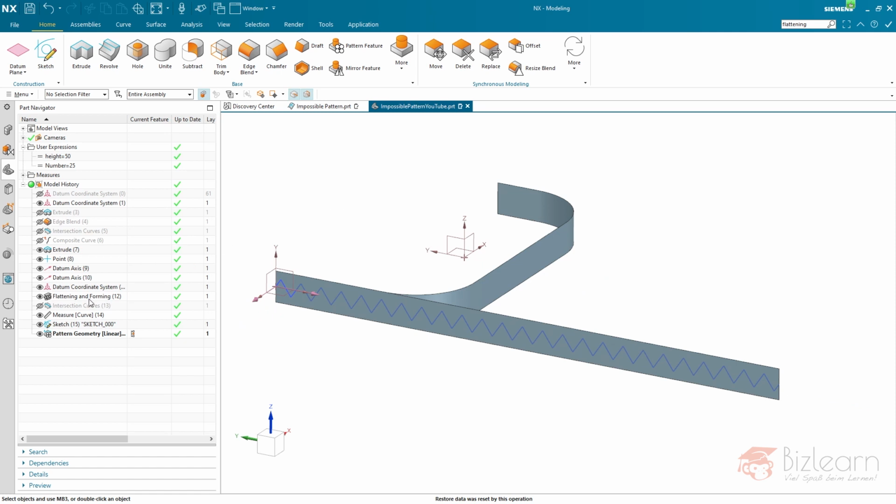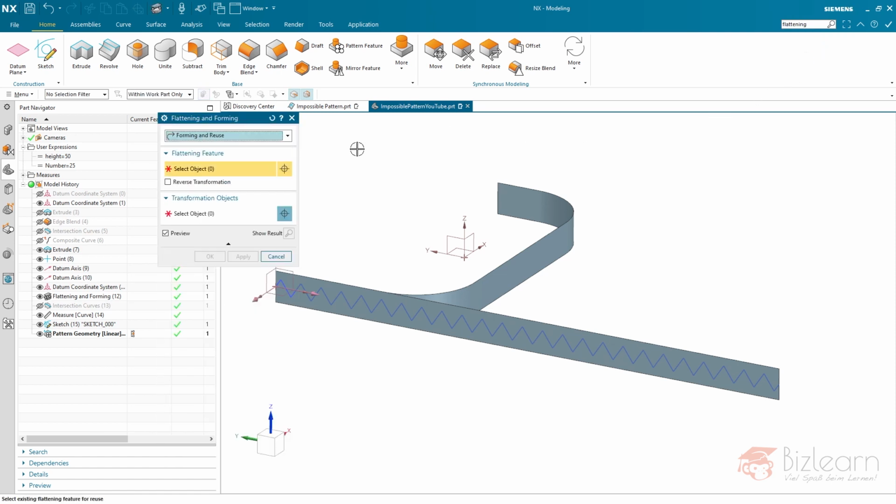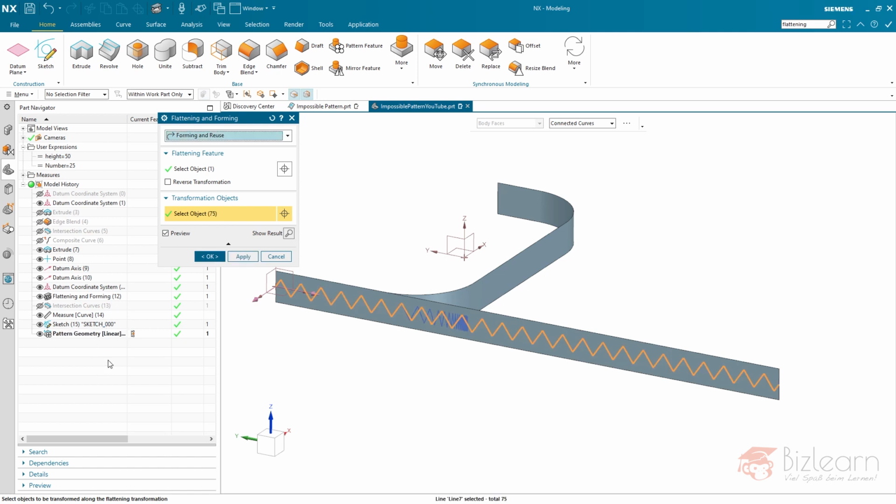All right, and the last step is of course reusing flattening and forming again, but not by using copy and paste. I'm going to restart the command by using the search opportunity up here, flattening and forming. And this time I'm going to be using forming and reuse. I'm going to select the object. What is the object? Of course, it must be the flattening feature as described here. So it's one click in the part navigator. And transforming objects. This is very important. Now to select sketch and of course pattern geometry.